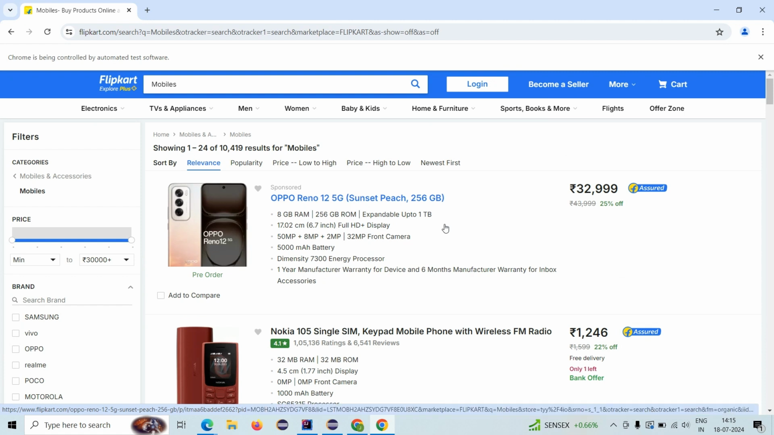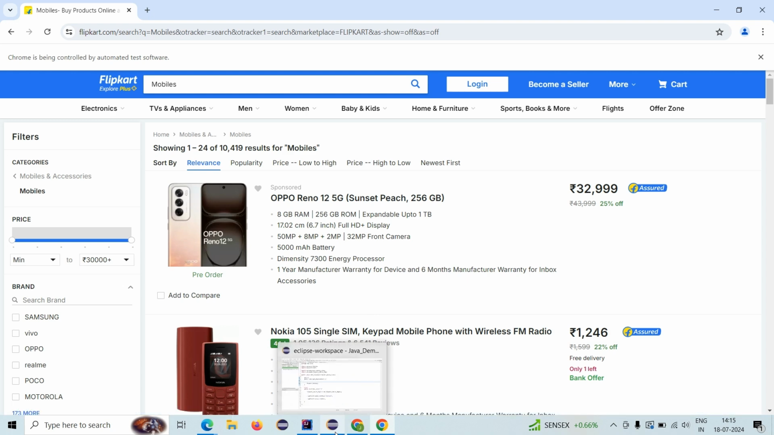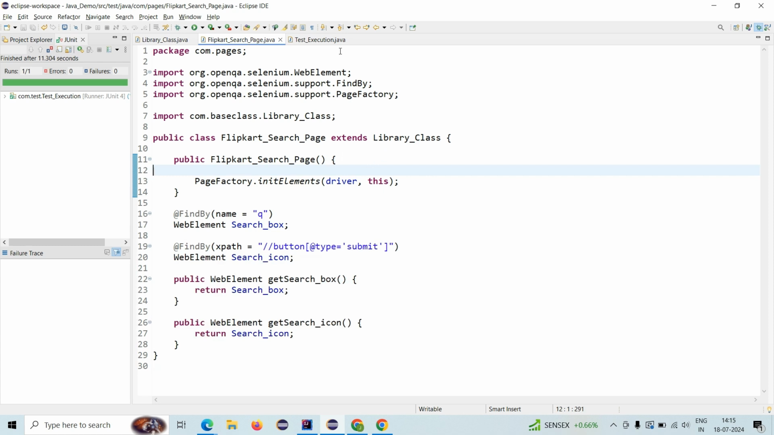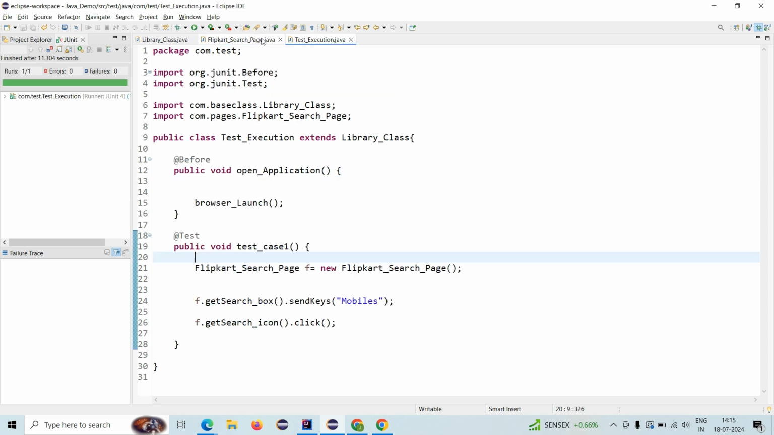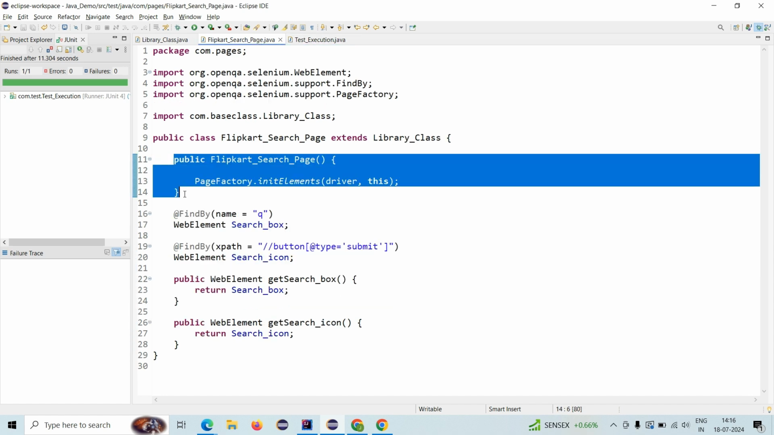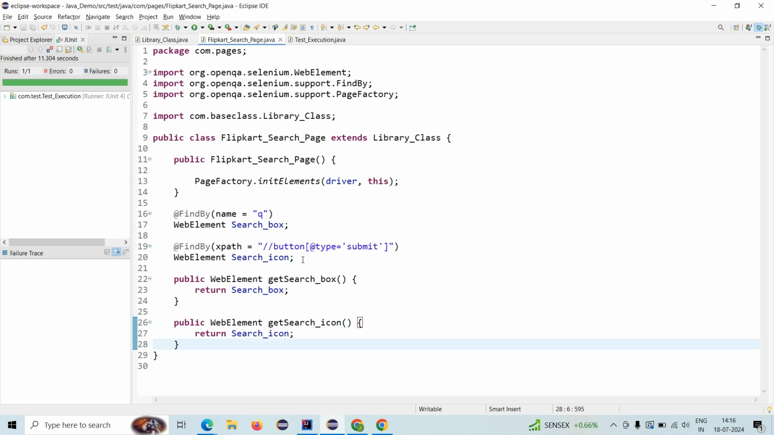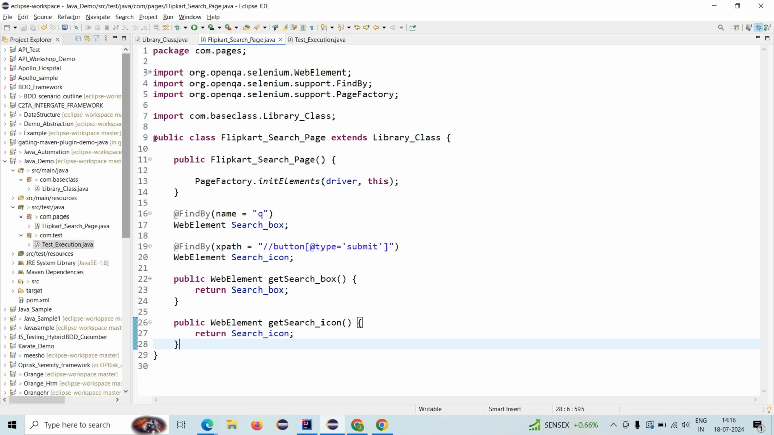This is how you should explain it in your real-time project interviews: where I'm using inheritance, where I'm using encapsulation, where I'm using the constructor. You should be able to tell this practically when a question is asked. I had a library class which I extended to my pages and my test case. I had a page class where I used the constructor. In the page class I used getters so that they can be called and used in my test cases. This is how you should explain in an interview so that you get a better result.